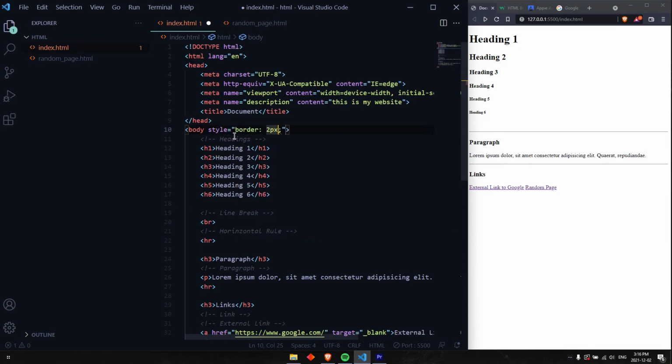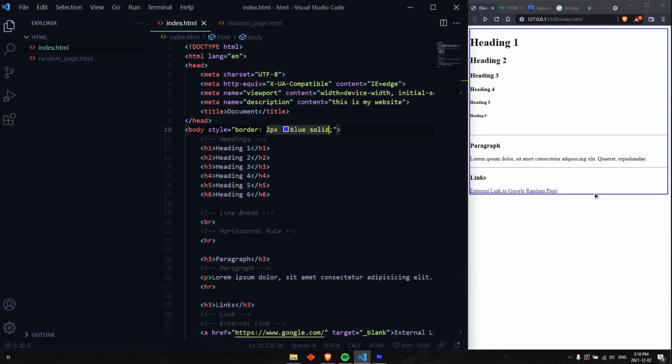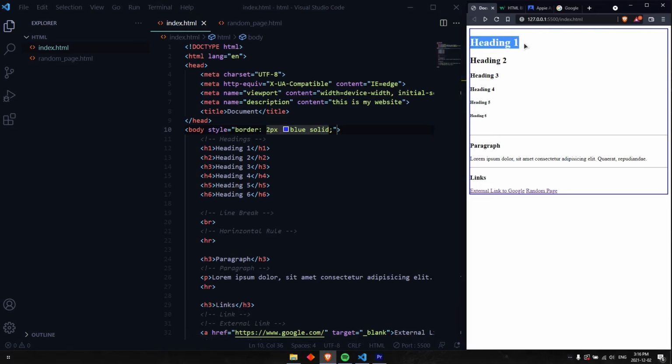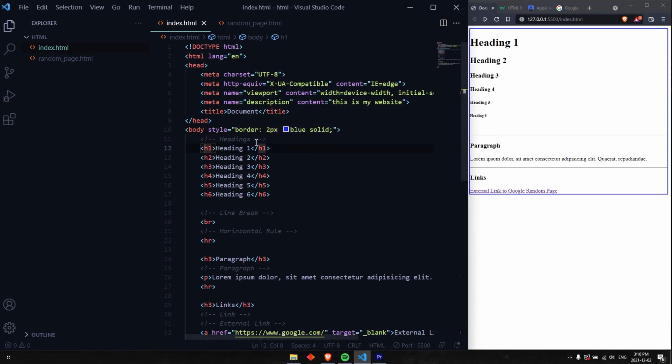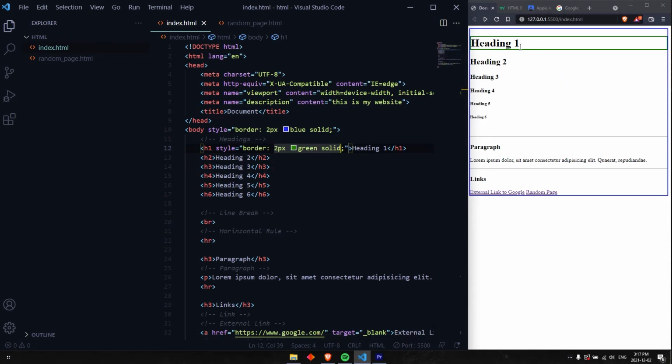But if I drew a border around the body, so this is the body, this blue square is the body. This is what everything is inside. Now, this is the heading, and of course everything is inside the body, and the heading is also inside the body. Now, if I draw a border around the heading 1, let's draw a 2-pixel border, make it green, solid. And now if you look, it doesn't stop where the text ends. It actually spans to the end of the container it's in. So it's in the body and it goes to the end of it.